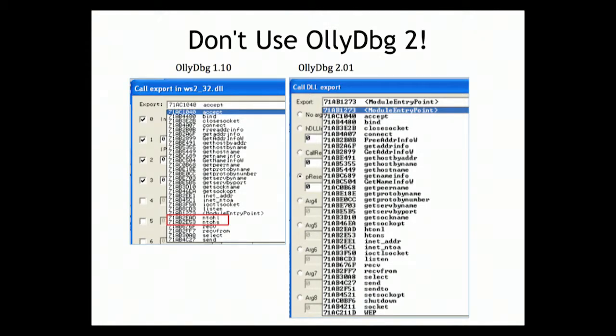1.01 is fine, or 1.10 is fine, and Immunity is what you use if you want a more modern thing. Don't waste your time with the in-between product where they seem to have fallen off the rails. Perhaps that's why they sold. They were going broke, they updated miserably, they sold it to another company.